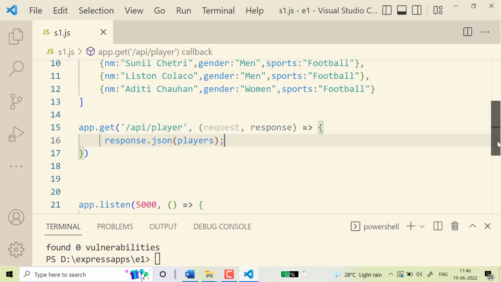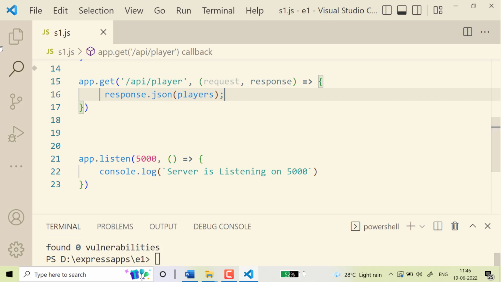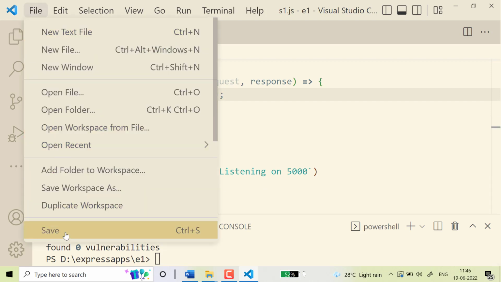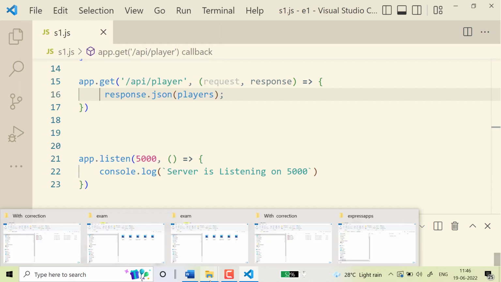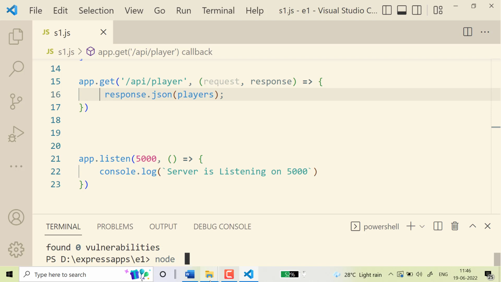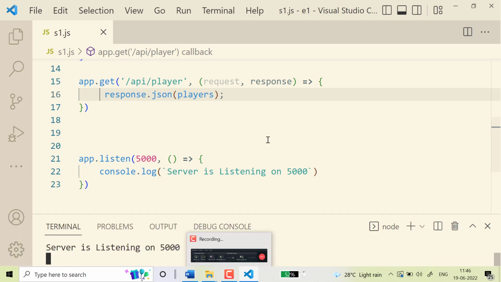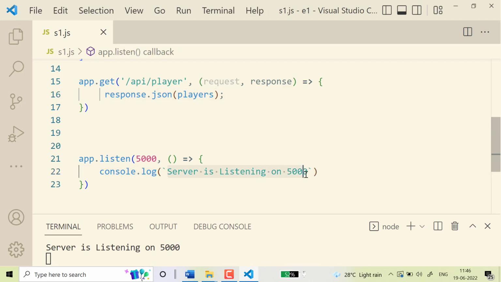Our server is listening on the port 5000. So I execute the server by typing node and the name of the file, which is s1.js. So the server is listening on the port 5000. That is the console statement, which is because of this line.